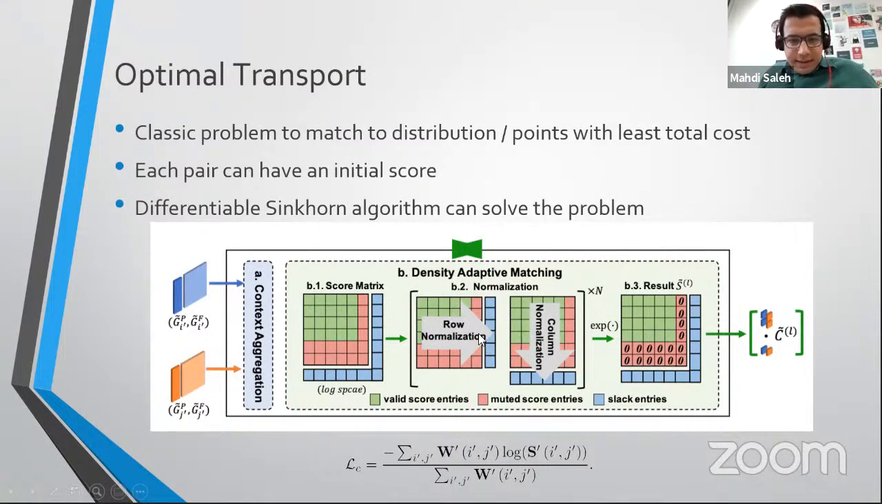What it does is basically some passes of normalization. It makes sure that the summation of each row is 1, and the summation of each column is also 1, and you do this iteratively. For example, you perform 100 iterations, and there are some dustbins or slack entries where you do not have any matches. Then you can supervise them in the log space. You can also assign some weights to the regions that are overlapping between the two scenes, given the occluded or overlapping regions. This is the loss function.